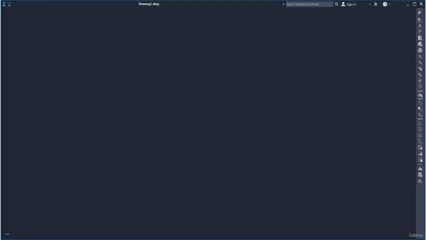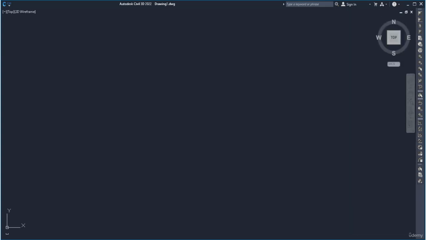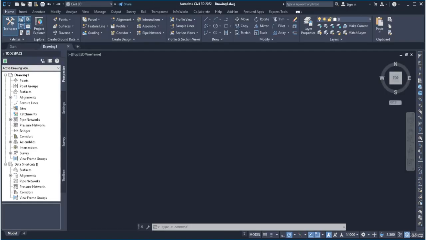In the last session, we have seen the basic interface of this software, and today we will learn about some project settings, as the project settings are very important and they play an important role in the overall working.